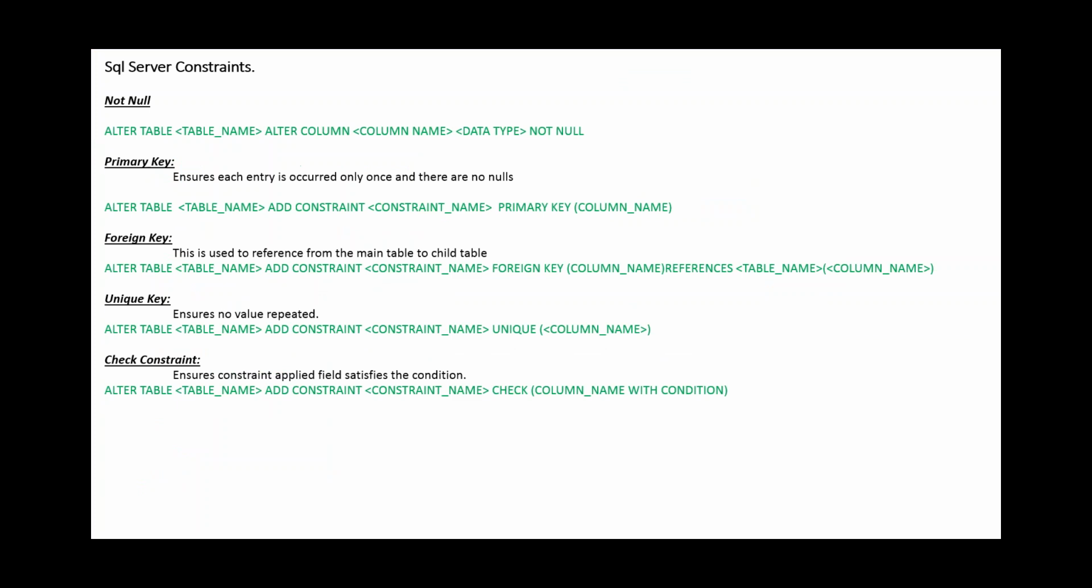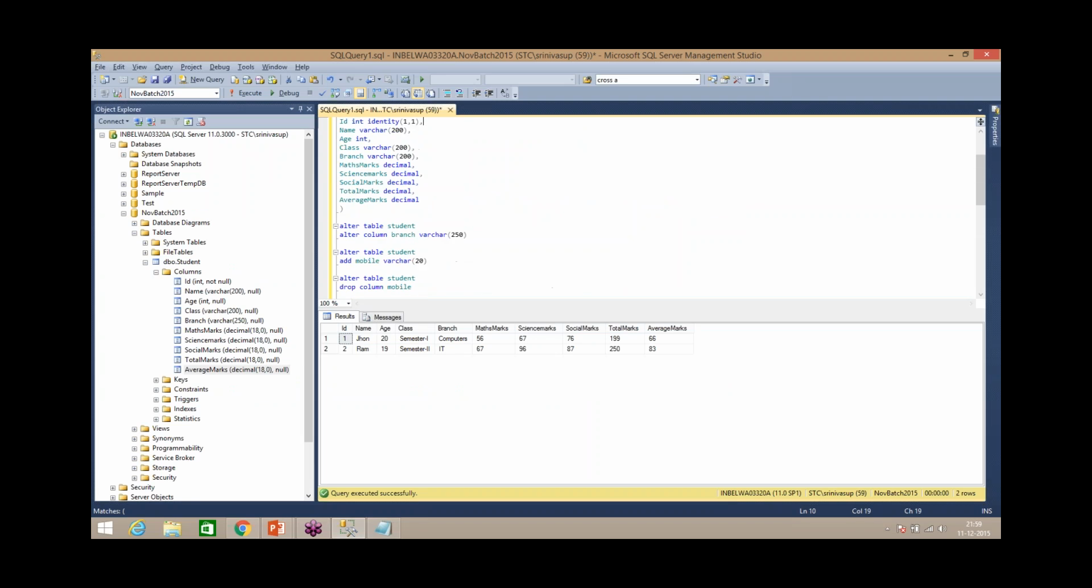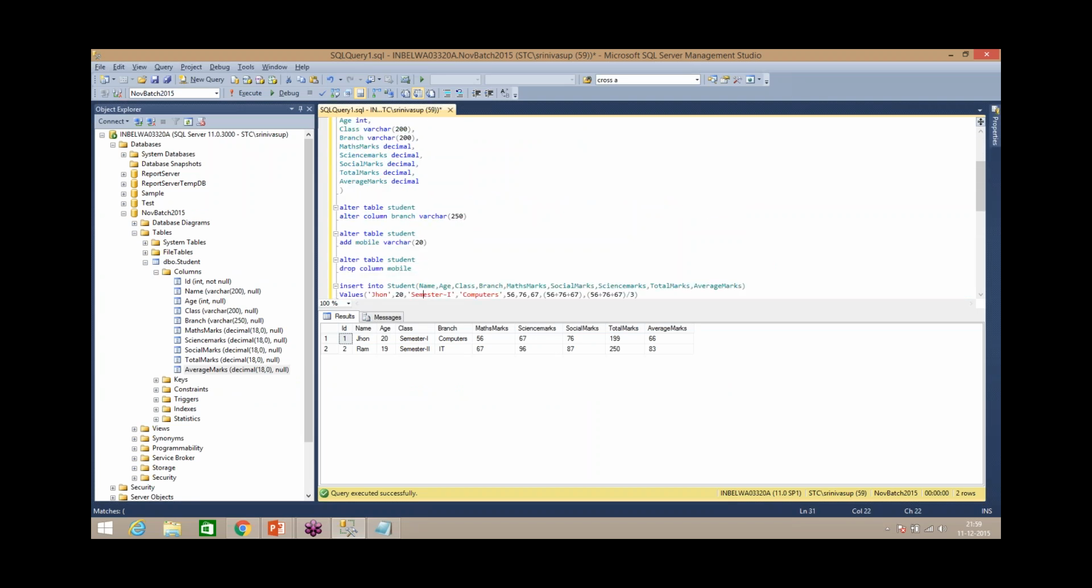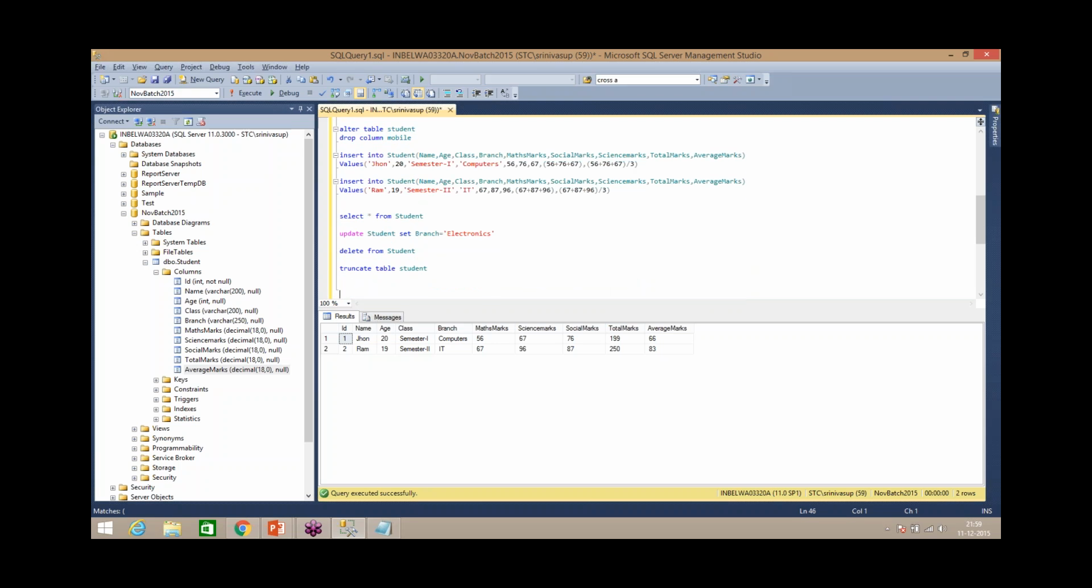That is what DML commands are, and we have constraints here. I have created my table like this, and I want to maintain some constraints on my table. The constraint means the ID column is a unique column, and I want it to be a primary key for my table.